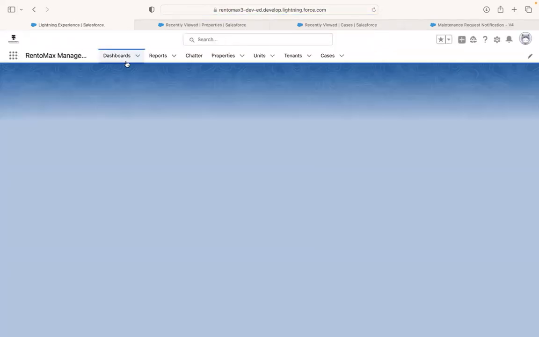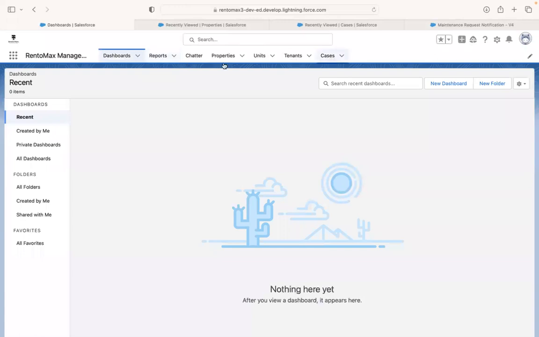All right, so you'll see some navigation items along the top that will be included in the final system. We have dashboards, reports, chatter for communication, properties, units, tenants, and cases. So properties, units, and tenants are all custom objects that we created for this application. And then cases is another one that we have modified to match maintenance requests for this application.